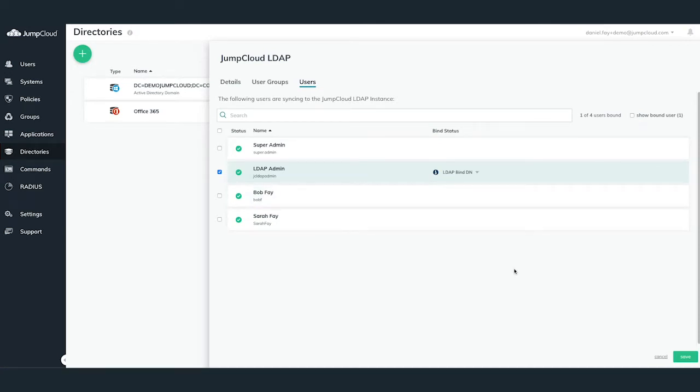In order for JumpCloud's LDAP to allow for NAS devices or applications authentication, you'll need to set up an LDAP bind user account. We recommend this to be a user within JumpCloud that is not an actual employee and used more so like a generic admin or service account user within JumpCloud.